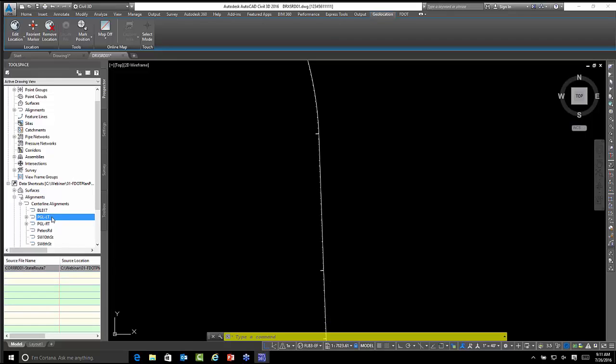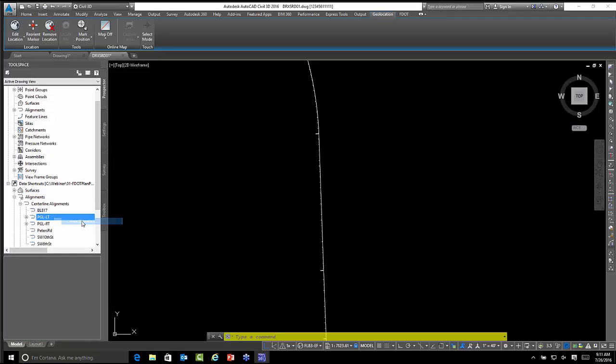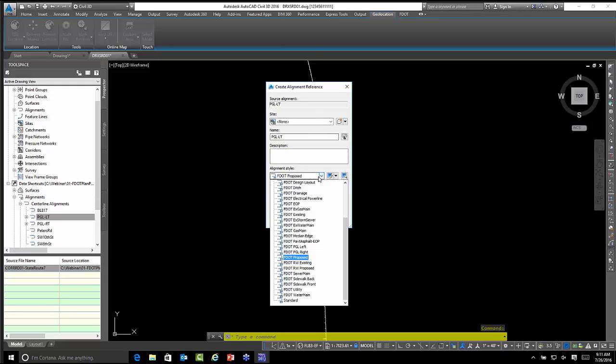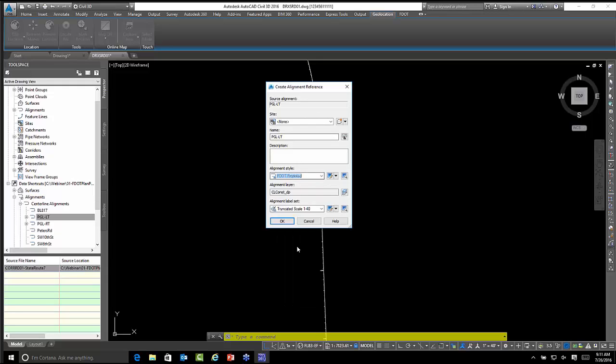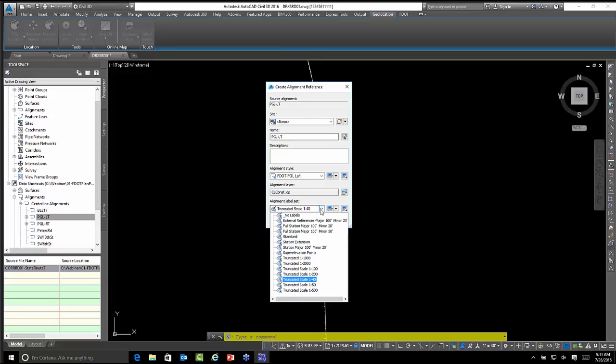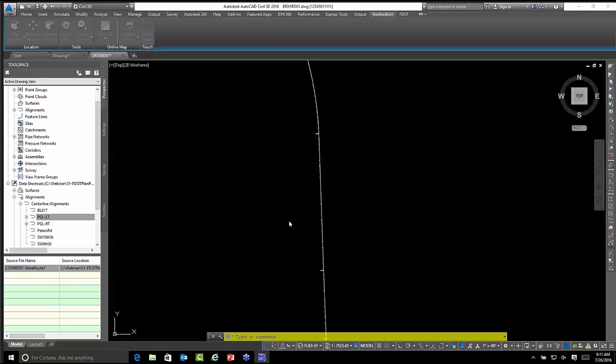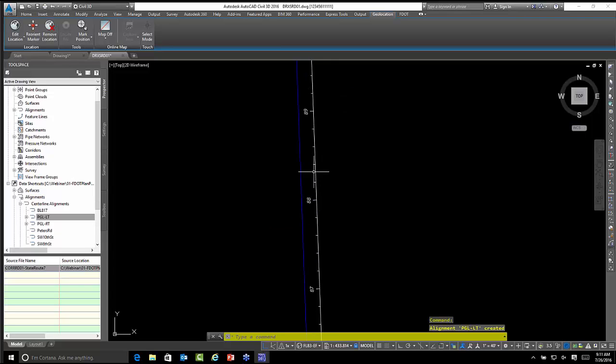And let's go ahead and make a reference to 2 more alignments. So I'm going to choose the PGL left alignment, create a reference to it. I'm going to go down my list here, and for my alignment style, we have a PGL left alignment style that you can use. And we actually don't need any labels for this alignment, so I'm going to choose no labels, and then click OK. And you'll see we have a blue line for our PGL left.